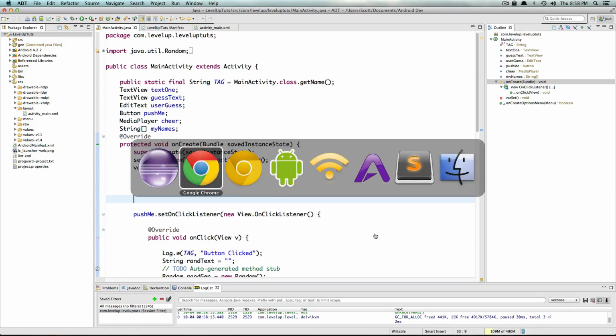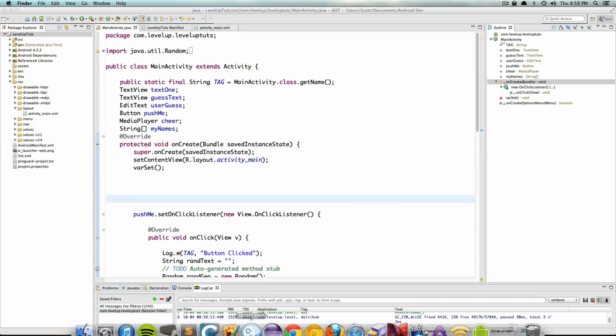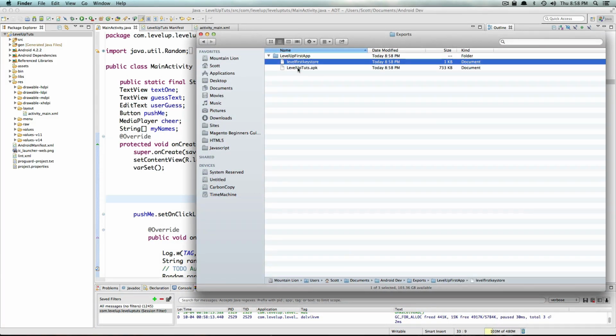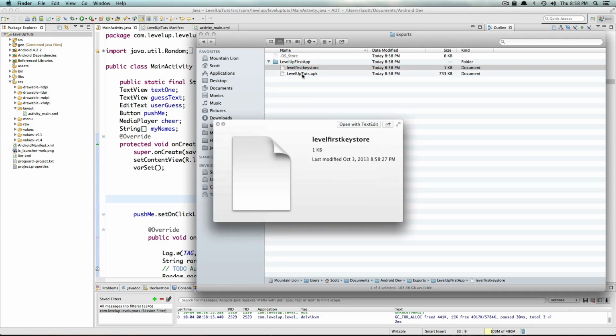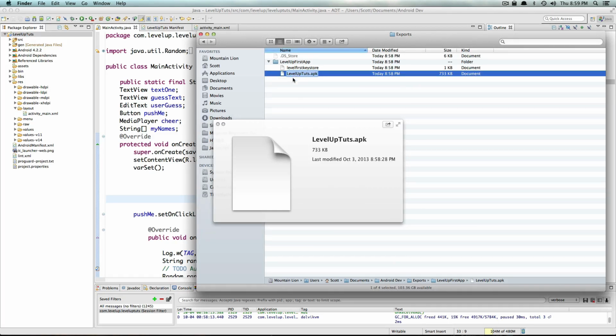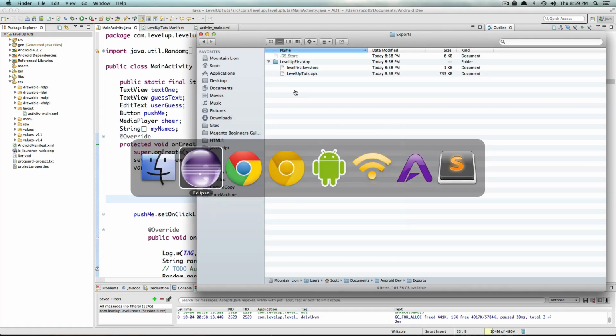And now if we browse to our files, you'll see that in our Level Up First app we have not only the key store, which is a file you won't be able to really do anything with, but we also have this APK, which is what we're going to need to upload to the market. So let's get working and upload that to the market.